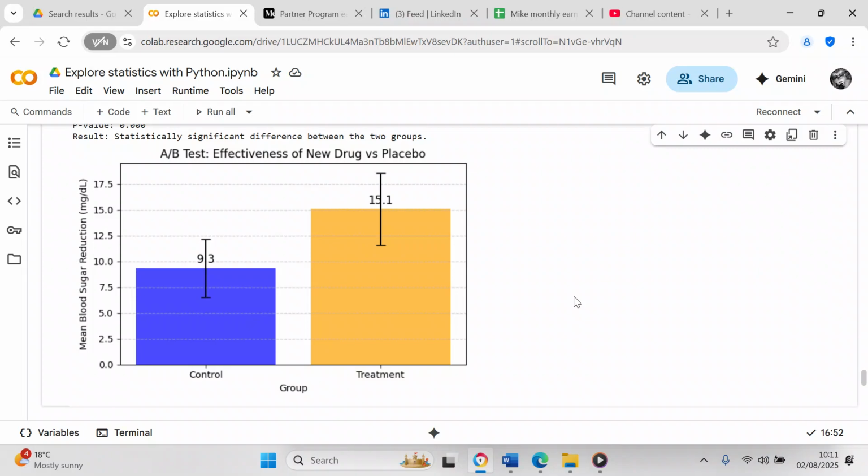I do my best. So this is a good test if you're working in the medical field, if you're working in health. It's a good test to see what the decrease in blood sugar is, so you can determine whether you can give the patient the placebo or the treatment. But it looks like in this particular A/B test, you would give the patient the treatment and not the placebo. So that's it for this video.